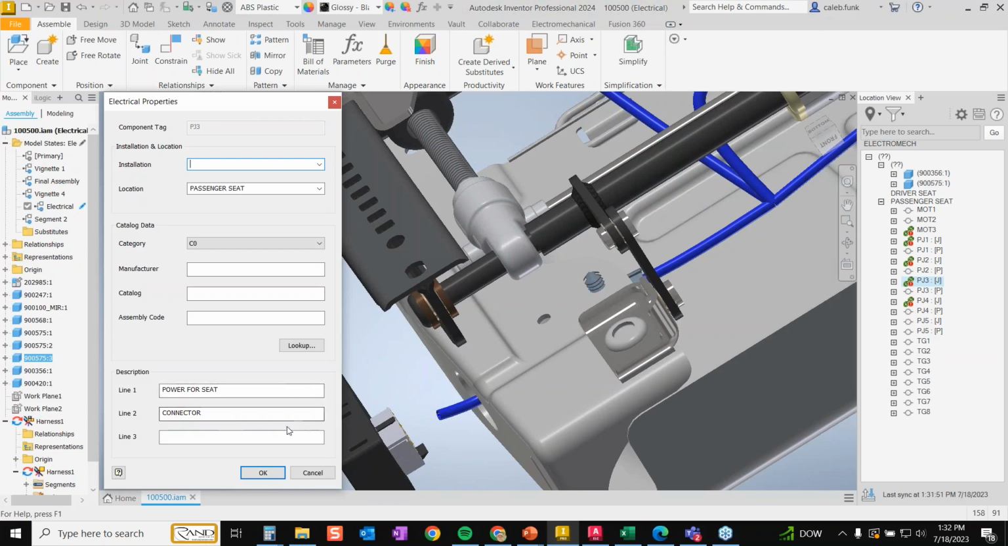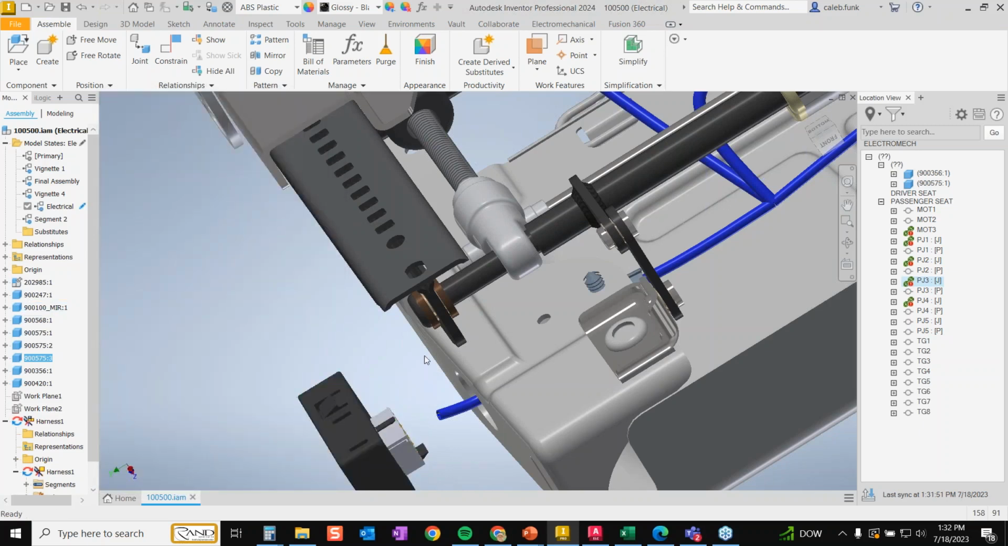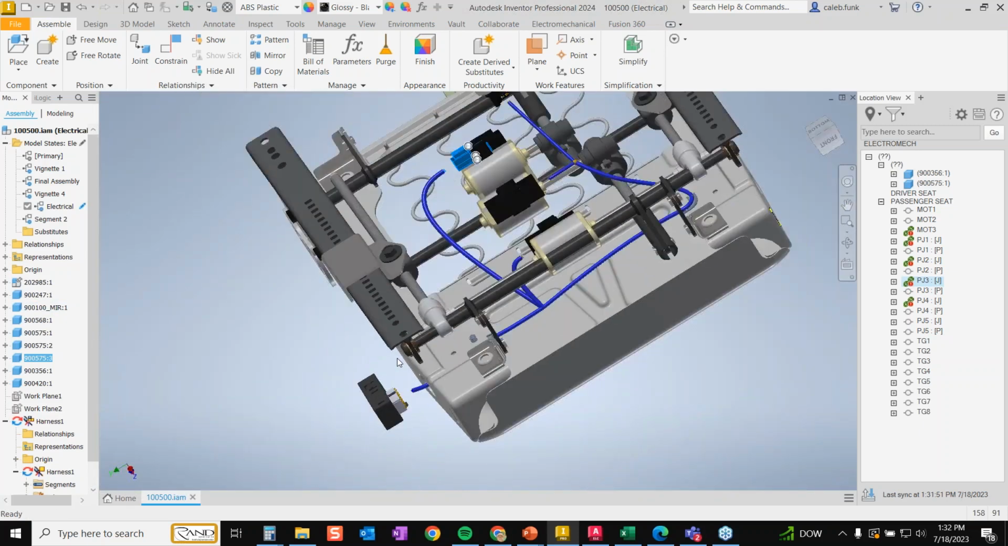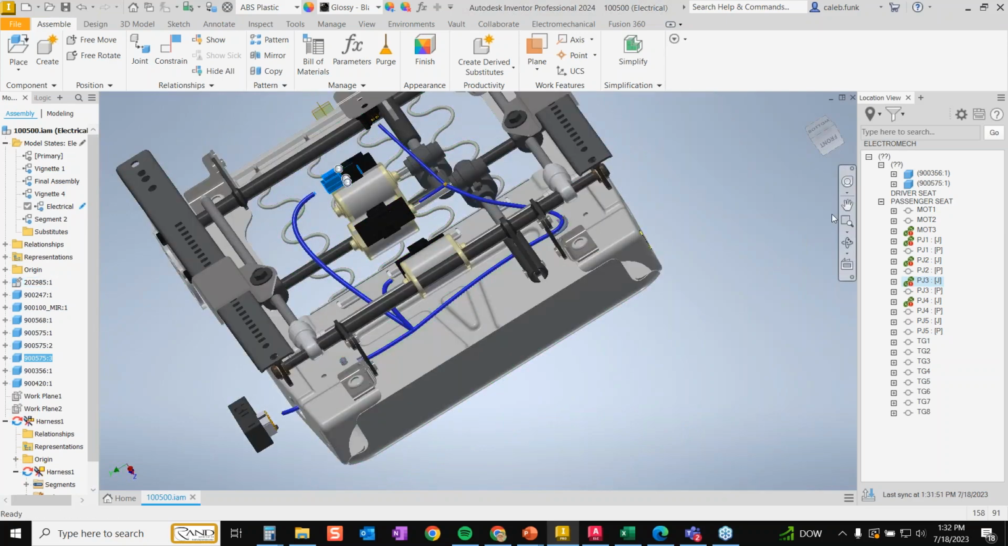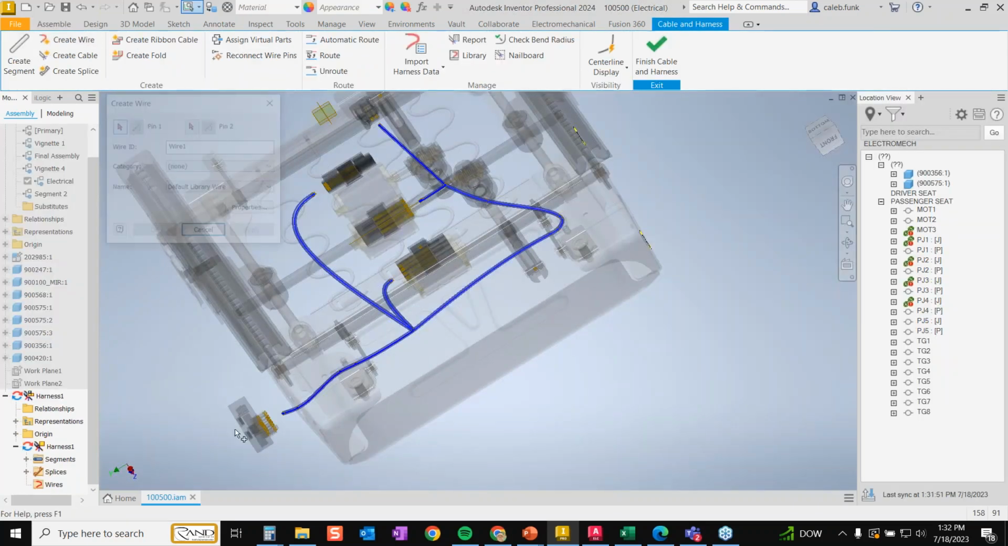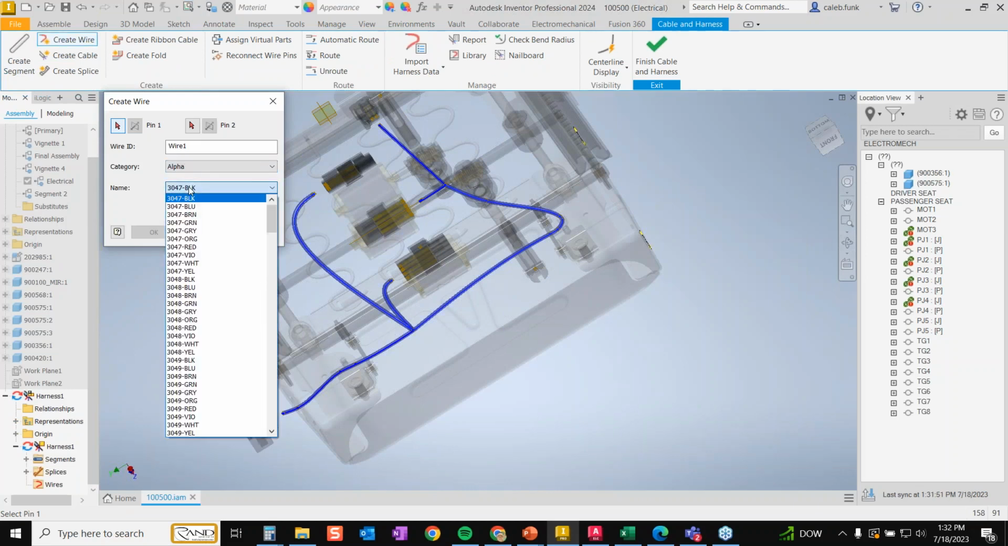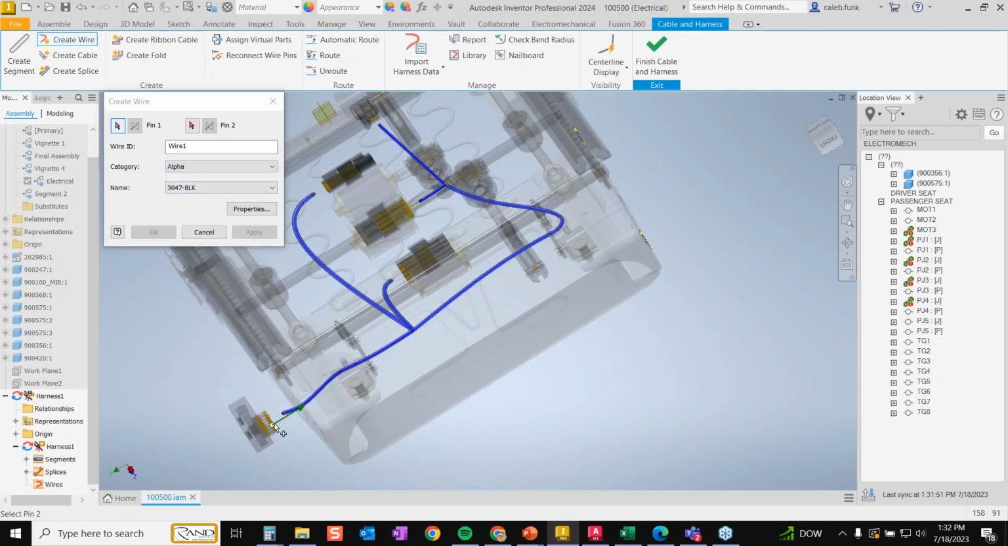I've got a power for seat, that's a connector. Power for seat, that's a switch. It knows what they are and where the different information lies, where the different pieces come in. So for some reason, I'm having trouble pulling over my wires here. I'm actually just going to add in a wire here real quick, just so I have a wire associated to this, because I want to point out how the wiring works a little bit within here.